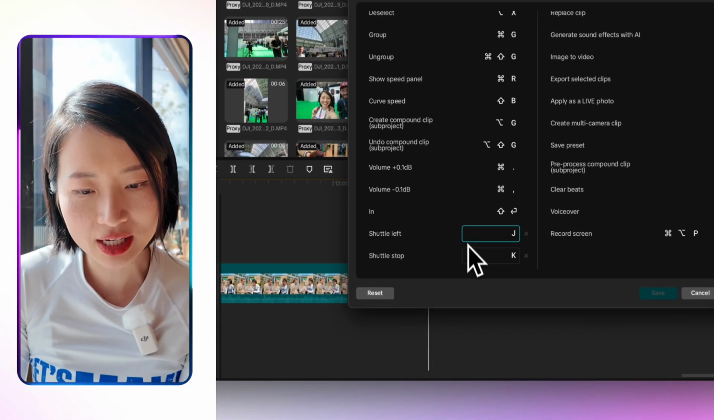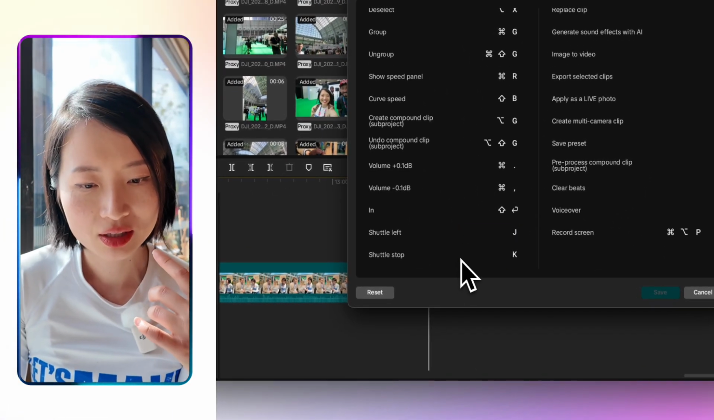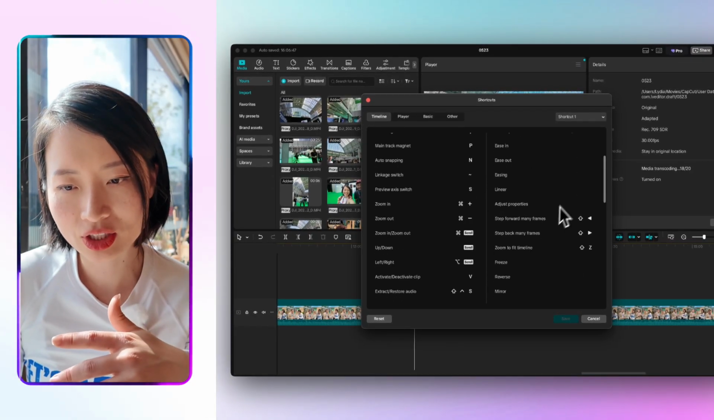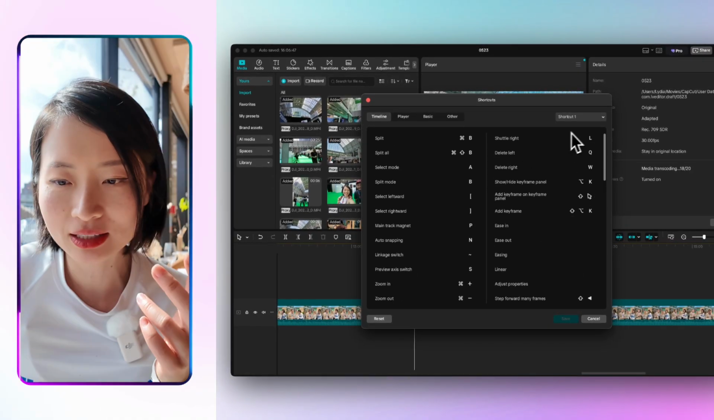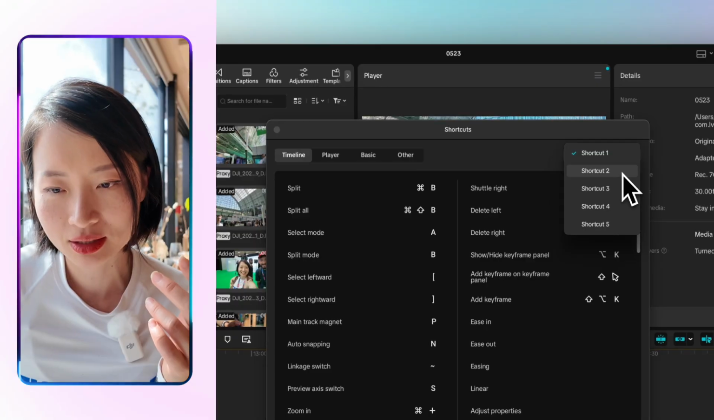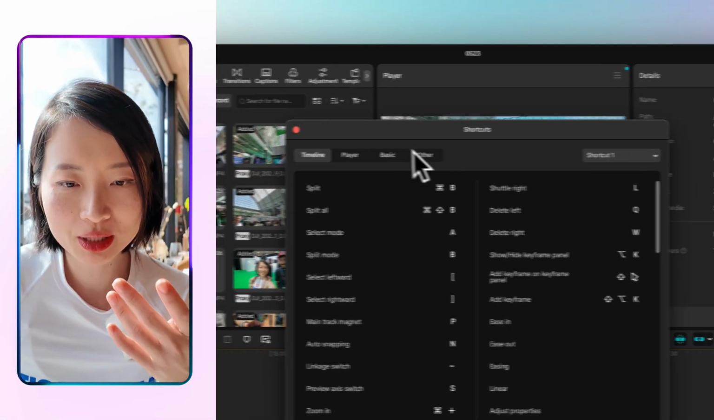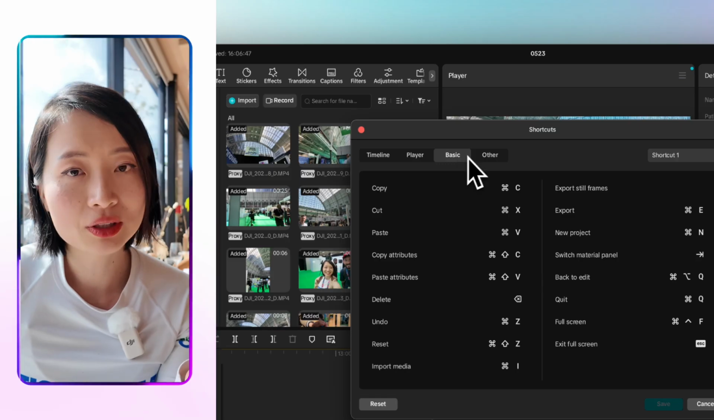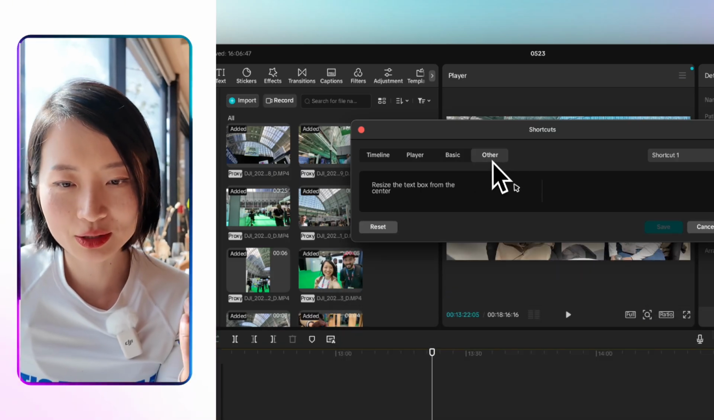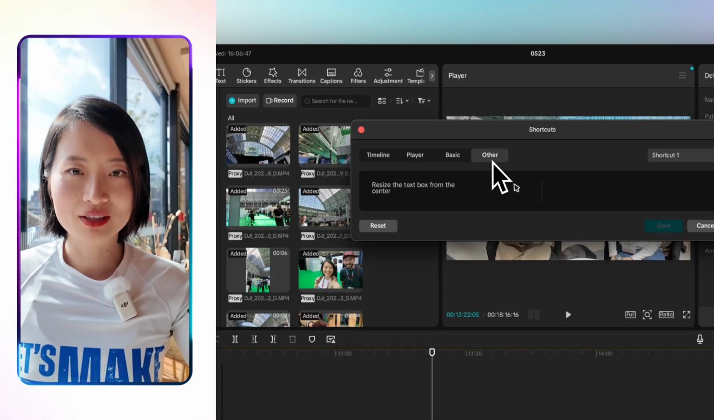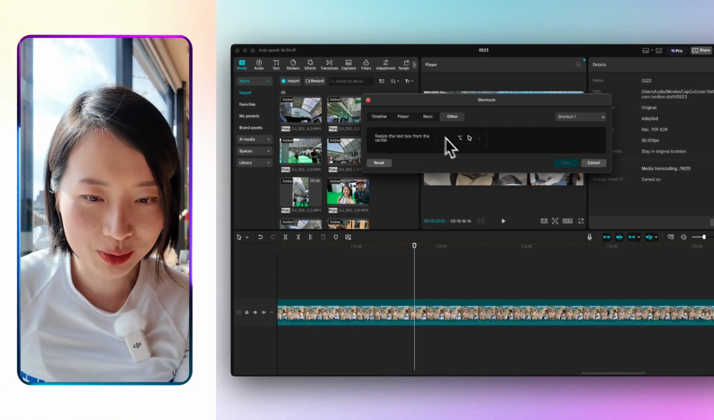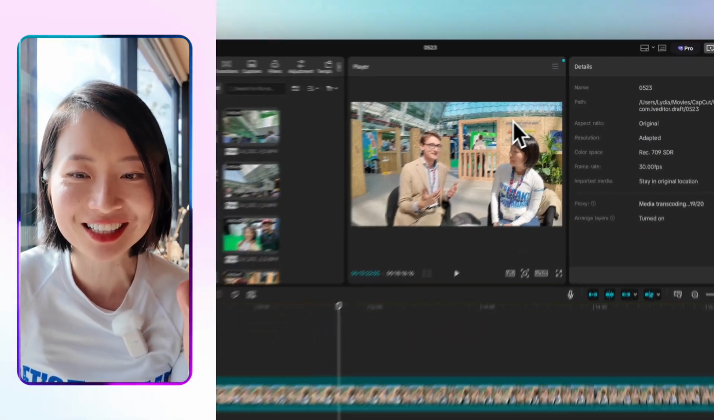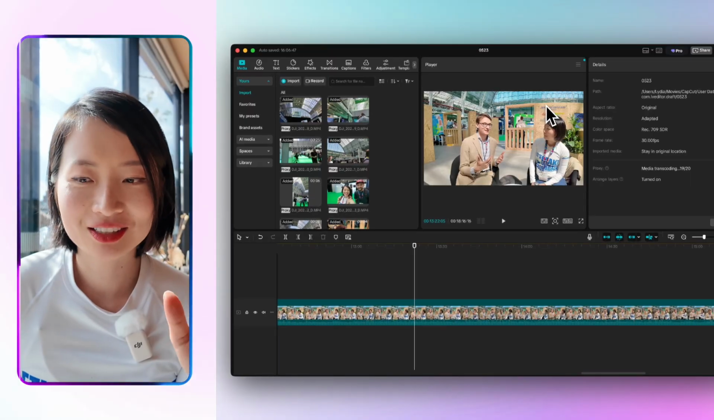I use J and K, which is to shuttle left, K is just to stop, and L is to shuttle right, JKL. And then you can also set your own different sets of shortcuts. For me, it's completely not necessary because I am only using my laptop to do all of these. I don't have a fancy multi-screen setup like a lot of people do, but I think it's enough. That's why I highly recommend CapCut, honestly.